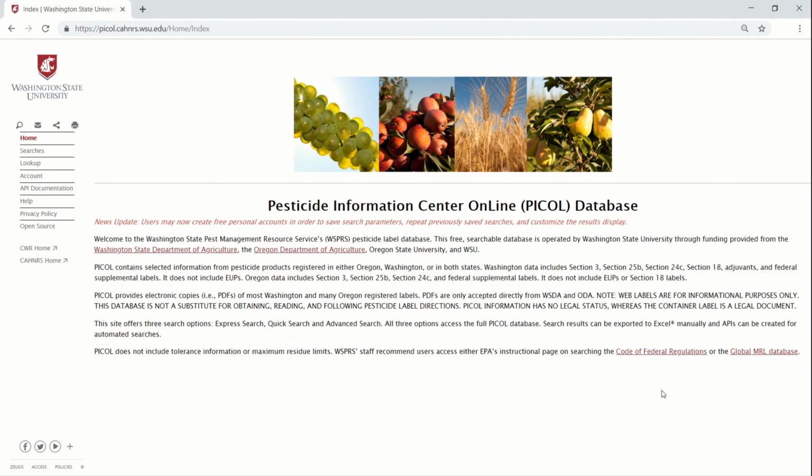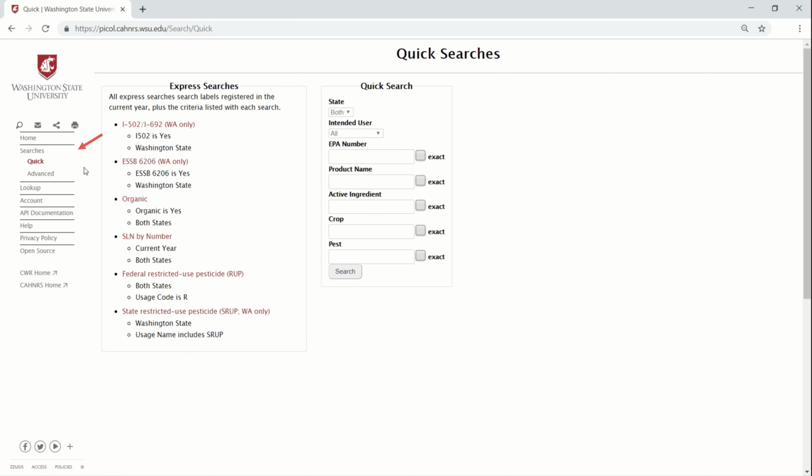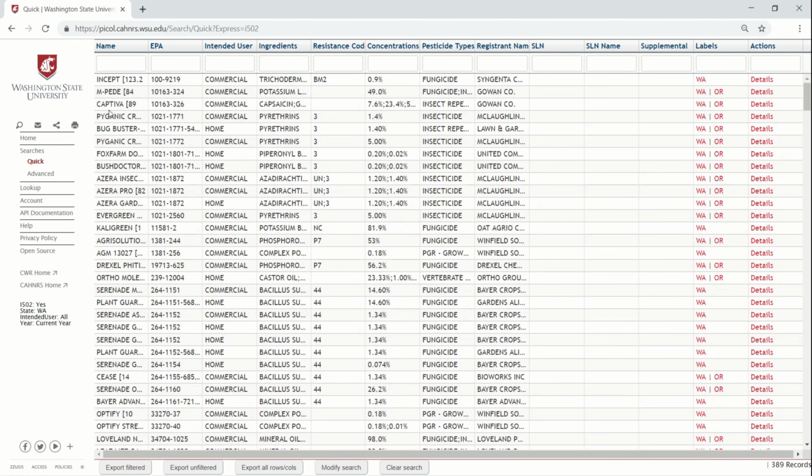The PICOL database has several different ways of allowing users to filter for I-502 compliant products. The first, and easiest, is with an express or one-click search. From the home page, click Searches and then Quick. On the left side of the page, you will find several different express searches, including one labeled I-502-I-692 WA only. Click on this search, and the database will return a list of compliant products.